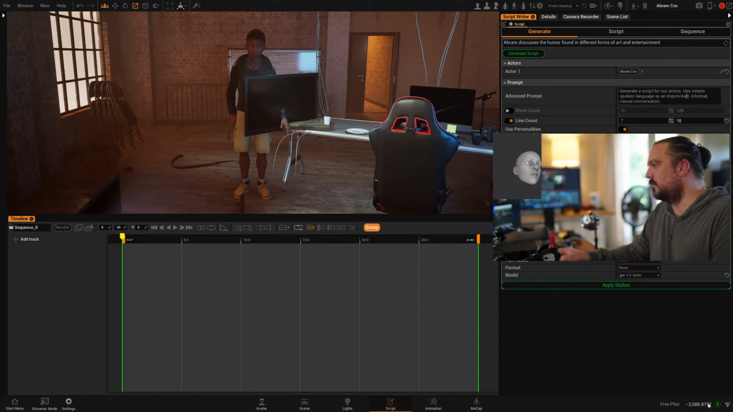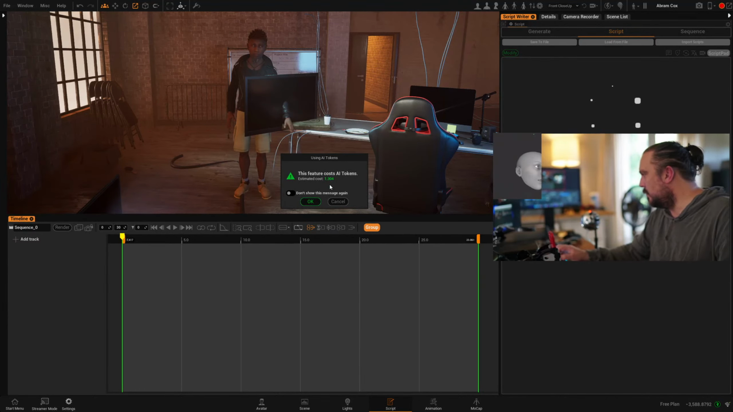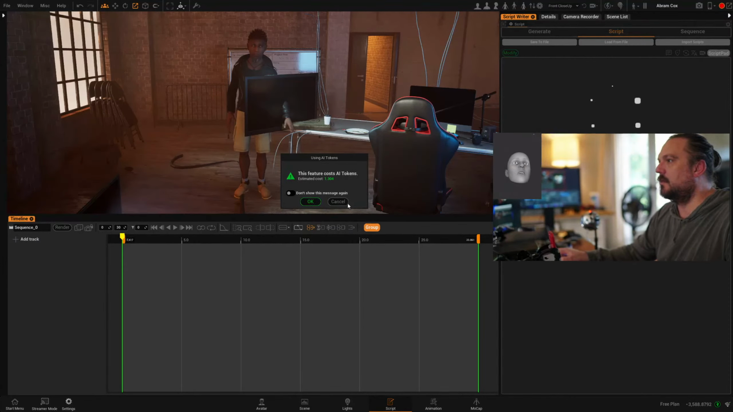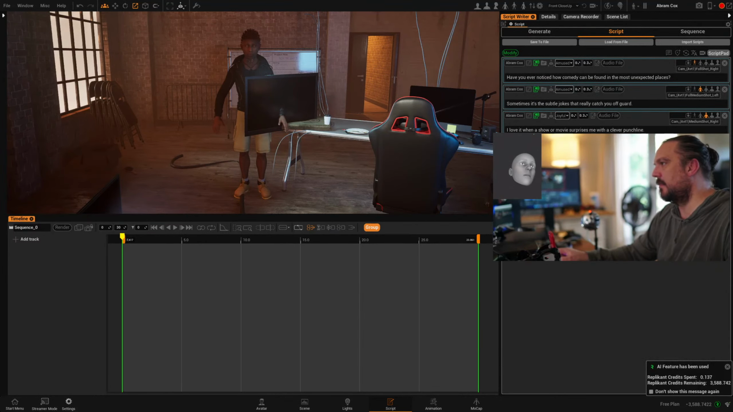So what you should be able to see now is when I press generate script, you'll see this feature costs AI tokens. Estimated cost 1.3 tokens. You can cancel if you don't want to do that. If you say okay, which I'll do in this case, it will actually go and generate this, and it will tell you exactly how much it's spent.